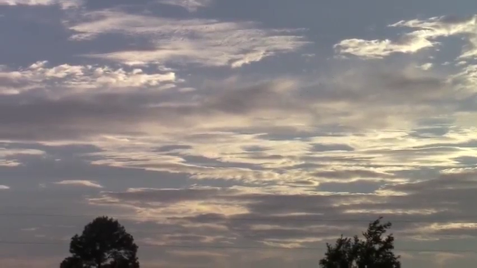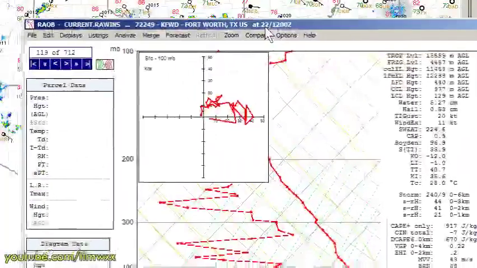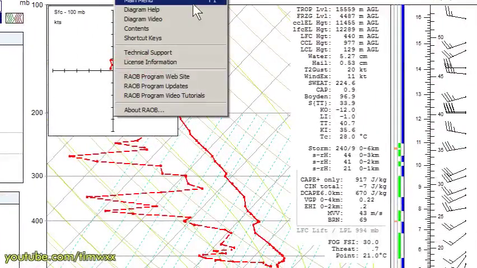This is what we call a stratiform type of cloud. What you saw there was some altocumulus up at about 8,000 or 9,000 feet. And for that we look at the soundings, and this is a program called Rayob. Let me see if I can bring up the help screen.